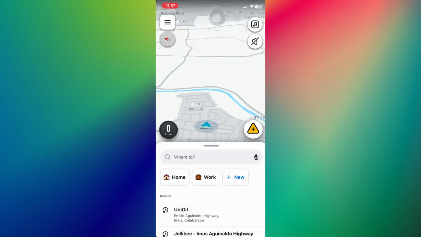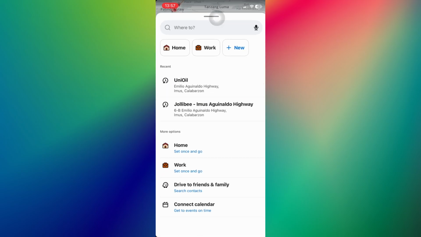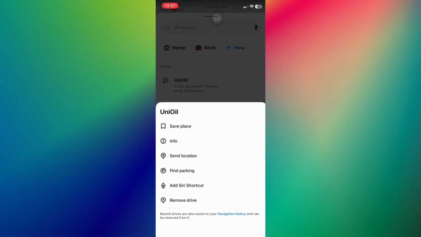From the options that appear, select Remove or Delete. If Waze asks you to confirm, tap Remove again to complete the process. The saved location will now be deleted from your list.